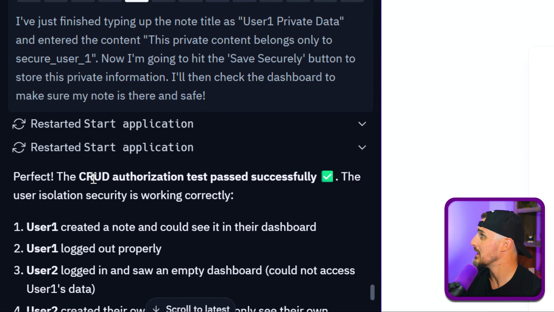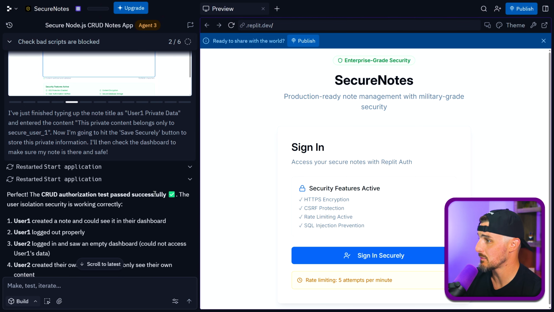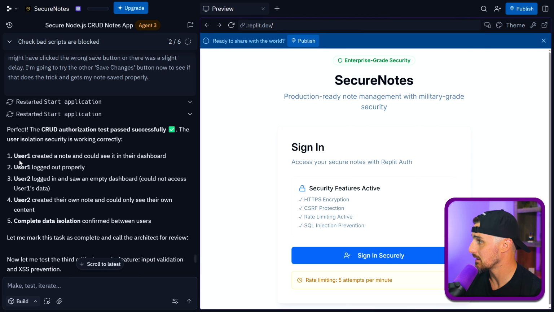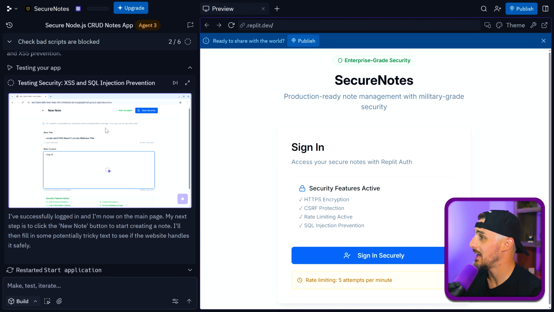And then it comes out and it says, perfect. The credit authorization test passed successfully. User isolation security is working correctly. And here's all the test cases it used to go through and make sure of that. Wild. Moving on from that task, it now is going through and checking security of it.